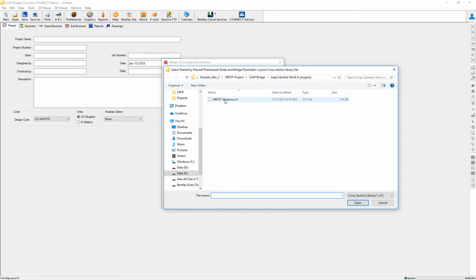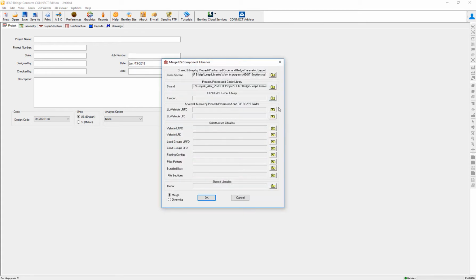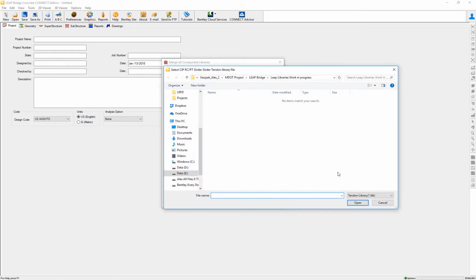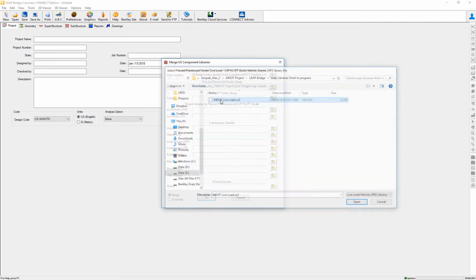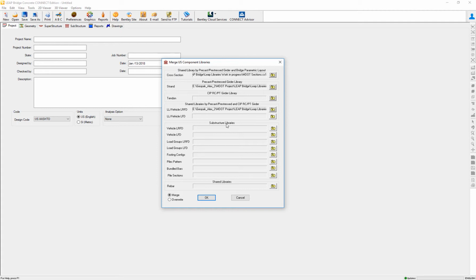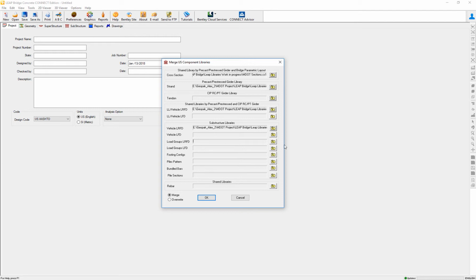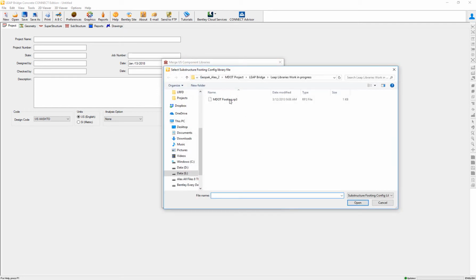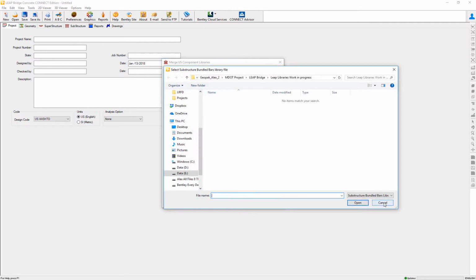For example, here I have a cross-section library, I have a pre-stressing tendon library, I have a vehicle library for the AASHTO code, so all my trucks are there. And then for the substructure, I have also a library, right? And combination groups library as well. I have footing configuration, so all these libraries now, as I select them one by one, patterns, do I have bonded bars? No, I don't. Pile sections? Yes, I have pile sections.